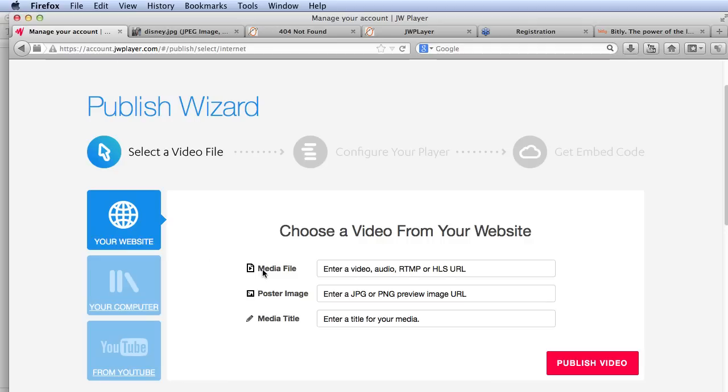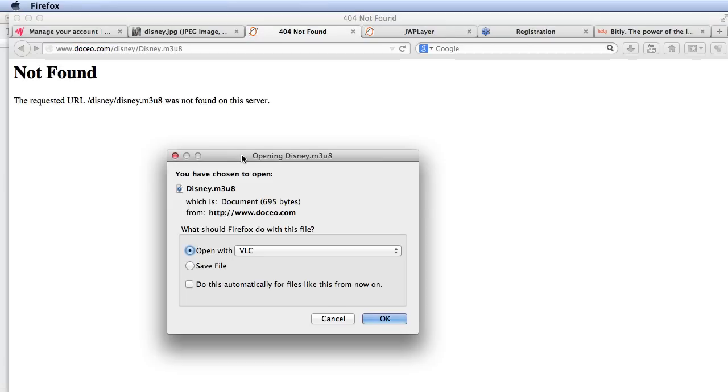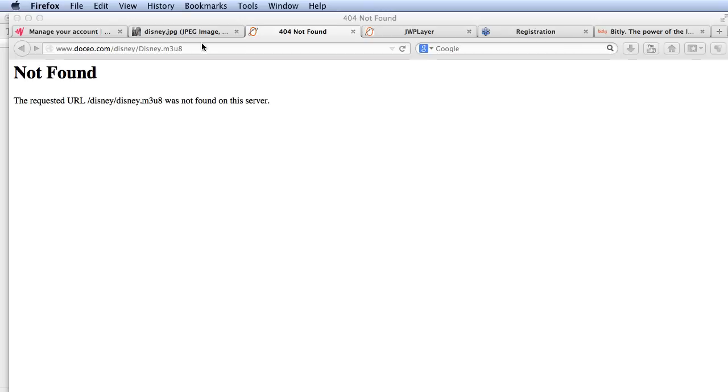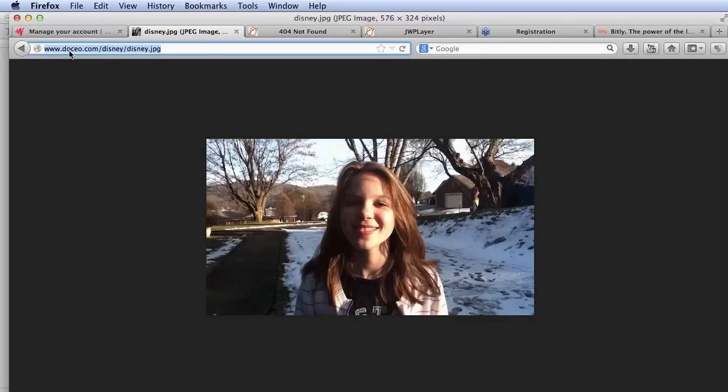So you've got to enter three bits of information. You've got to enter the URL of the media file, and in this case, I'm choosing the M3U8 file because that's what triggers the HLS experience. And just to make sure that the URL is correct, I'm going to enter it, and it found the file. So let me just copy this and paste it here and do the same thing with the poster image.